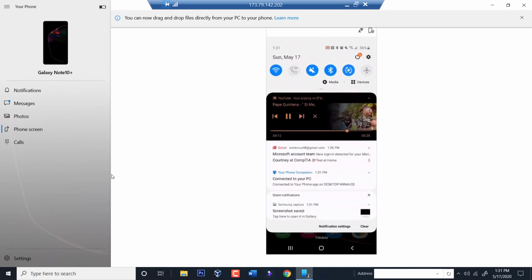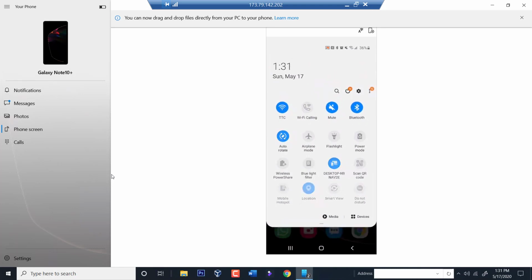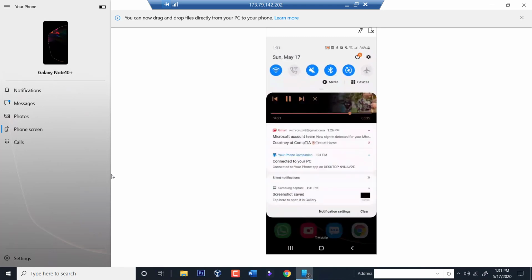So now I am connected to my cell phone. If I start using my phone on the computer, I will see everything I am doing on my cell phone. This is absolutely fantastic, very nice.